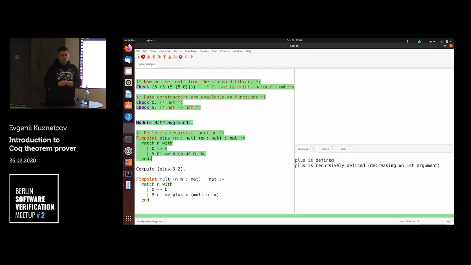We'll probably come to it later, but it's very important for all recursive functions to be well-defined. So you have to prove that all your recursive calls actually terminate at the base case.